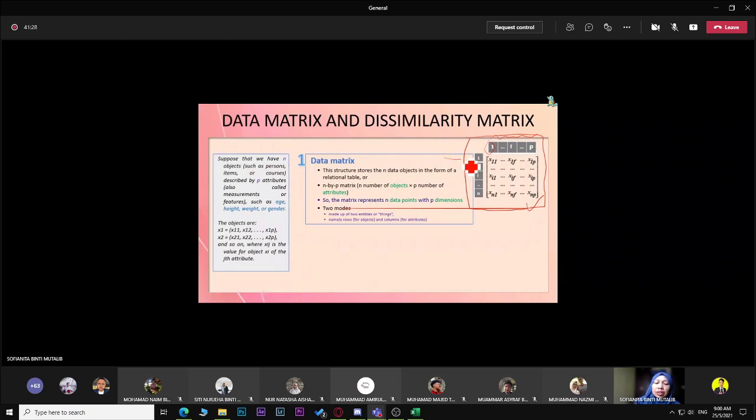As you see, n is the number of objects, samples or records, and meanwhile p will be the attributes, or factors, or what we call variables and so forth. Okay, clear? So this is the data matrix. This is the same as what we have done in data understanding and pre-processing.